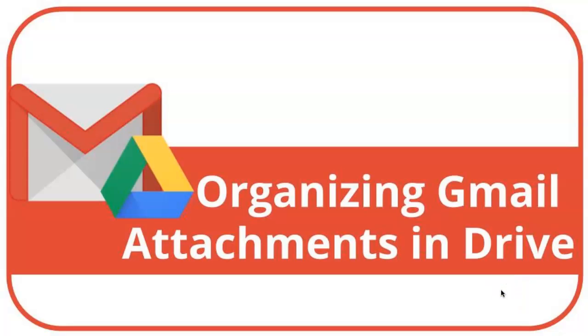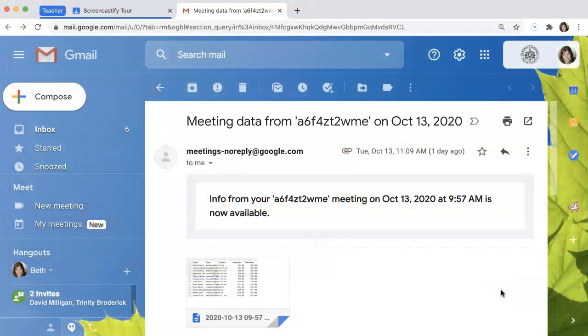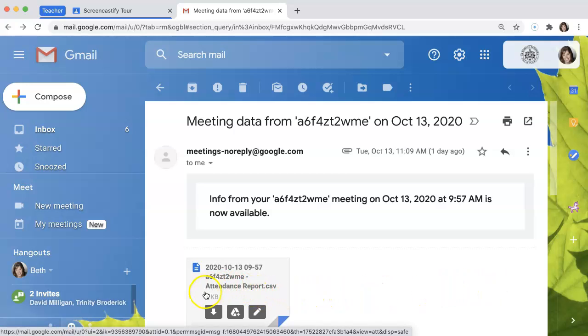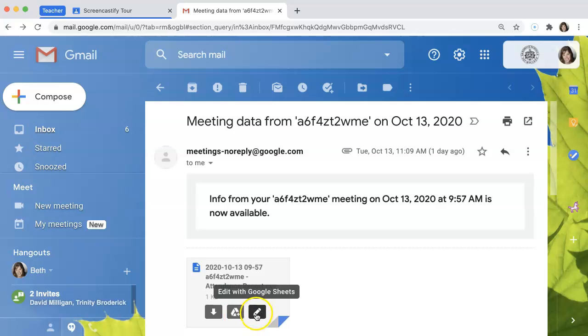So I've received this email and this is a file that I want to save. And so what I can do is I can just move my mouse over and all of a sudden you see I have these 3 icons where I can do things with them. I can download, I can add it to Drive, that's the Drive icon with the plus button on there, and I can edit it with Google Sheets. So it already knows what kind of a file this is, and so it knows what applications could open it.